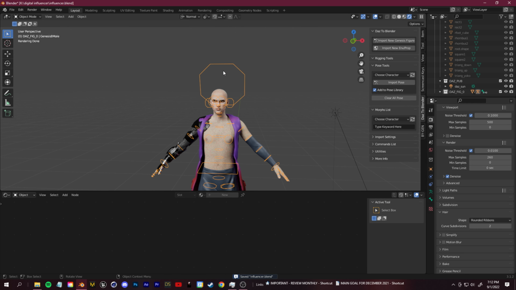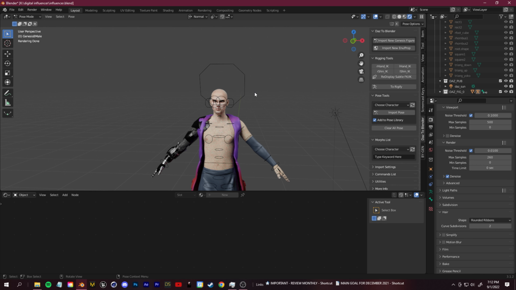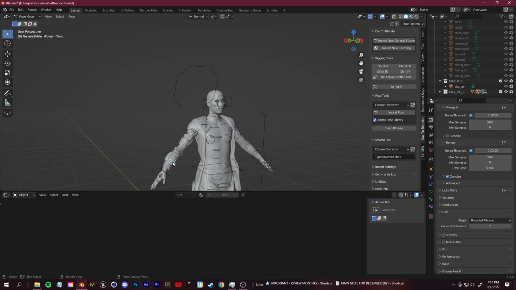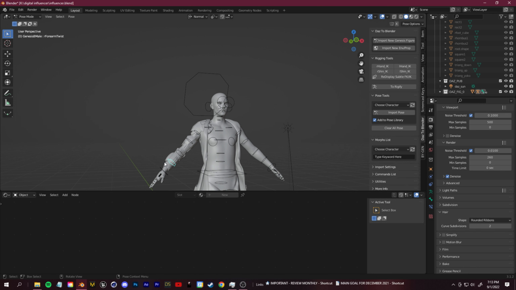Now you'll notice here we have our armature. So everything's all rigged. We can switch over to pose mode. And what we could do here is just select any of these different parts, click G. You can see this is rotating our arm.